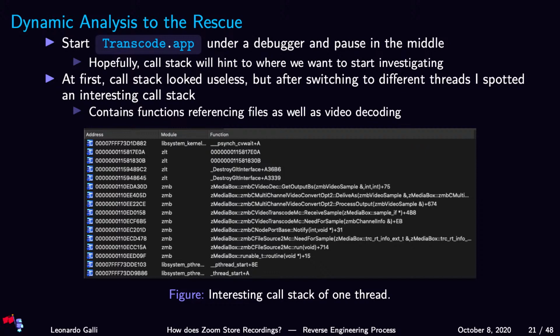It had this call stack here, which was very interesting because you have the video deck, which probably stands for video decoding, and file source, which probably stands for the temporary files I was talking about earlier. So I finally figured out where I should start. You can see here that it says setMB, so I should probably look at the setMB library.